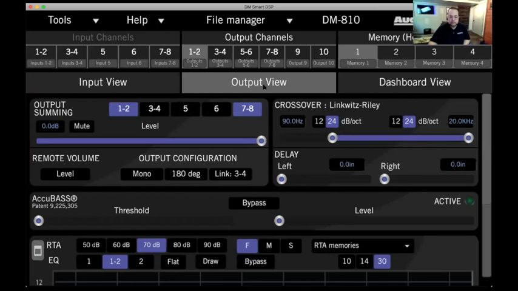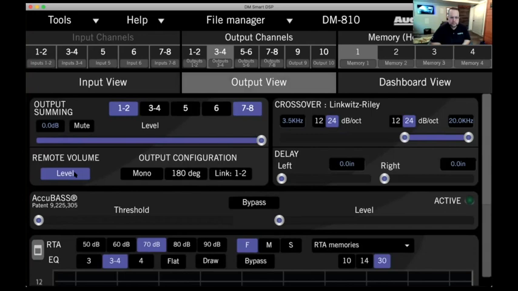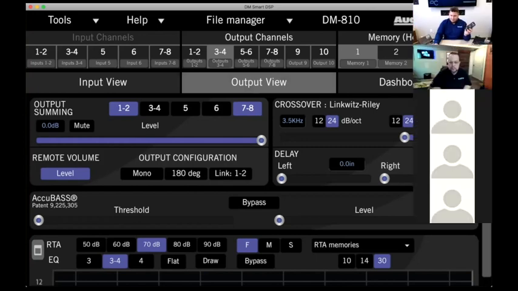So in this first example, let's do master volume first. If we wanted to have master volume control over all of the outputs in this system, all we've got to do is click on the output channels, and where it says remote volume level, click that and make sure it's highlighted in blue. Every output that has this lit up in blue is going to be controlled by the ACR3, by the dash controller, and by the DM Control app, okay?